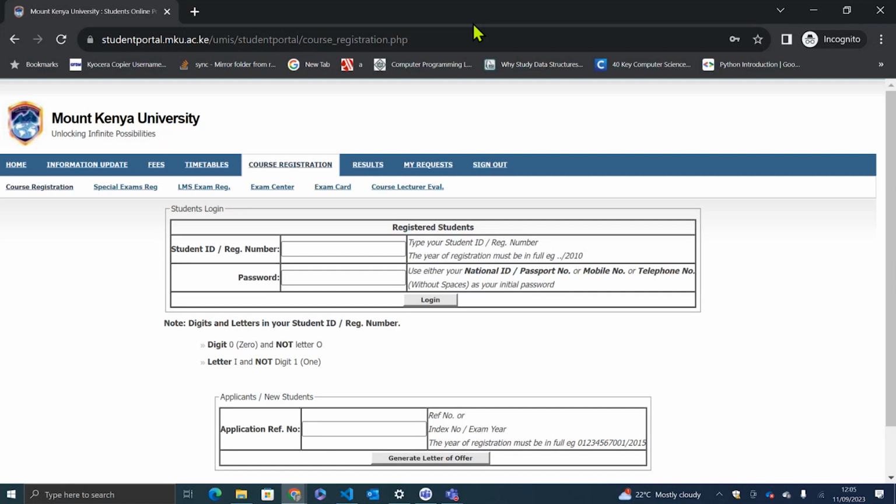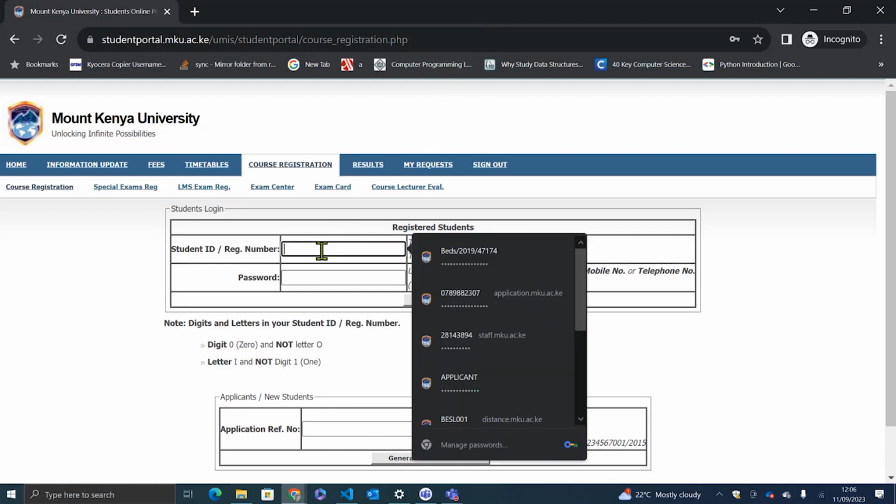When you're here, you're required to put your registration number, and your ID as the password. So your password is your ID. Your registration number is what you use. Who doesn't have a registration number by now?